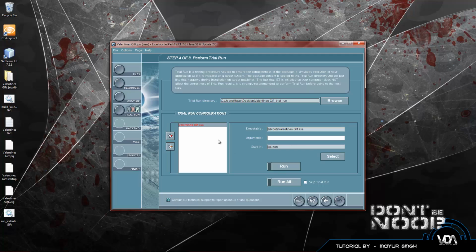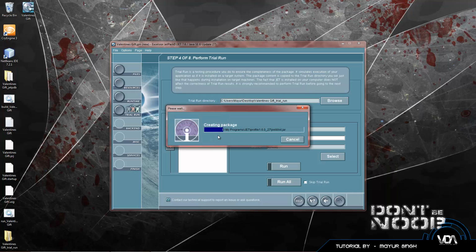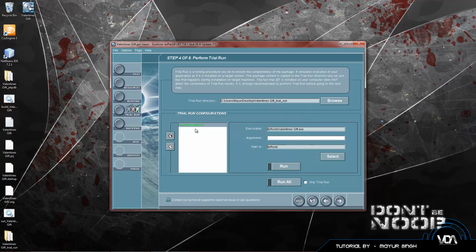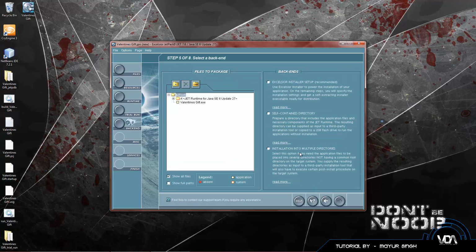So click on next. Now you can see it says trial run configurations. Now this is once again to test if your application works perfectly okay. And you can see it's red at the moment, so as soon as we click run, it creates some more folders. You can test out your program again. I know it works, and it changes to green. Now we're going to click on next.